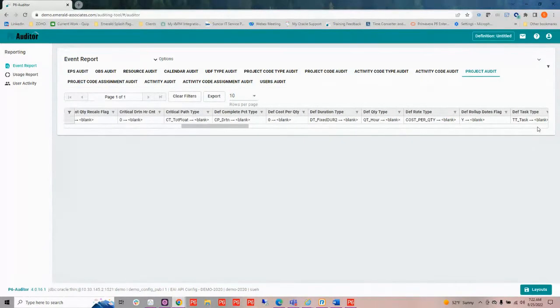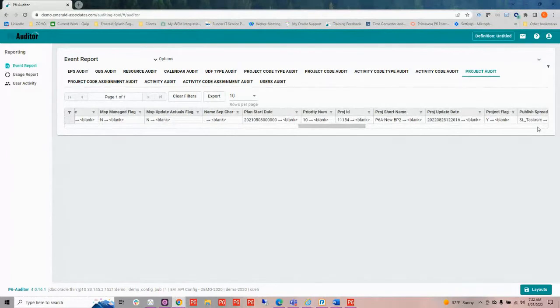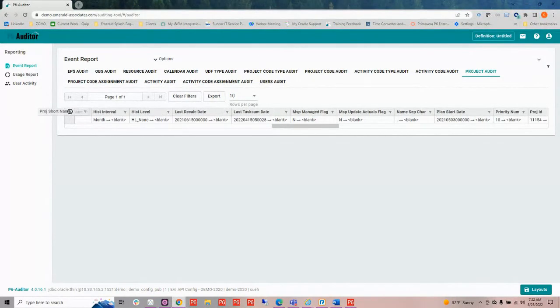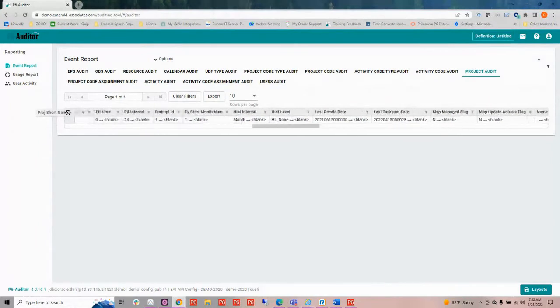So what I can do is go off into my columns here, and I can see where I have this project short name, and there's my project there. However, it's kind of awkward that project short name is way back. So I can grab that column and move it up to the front so that it's easier for me to see.